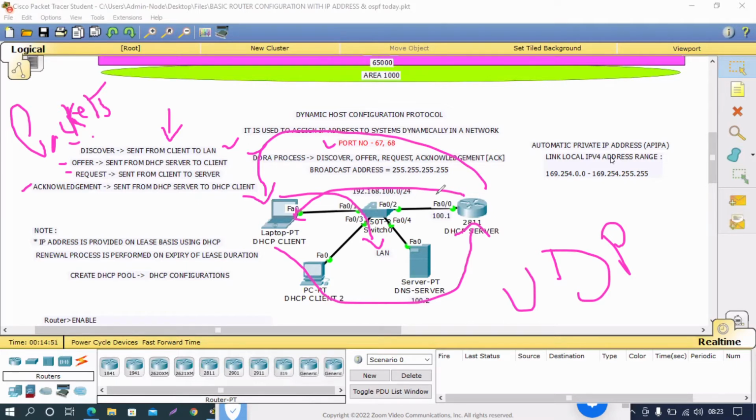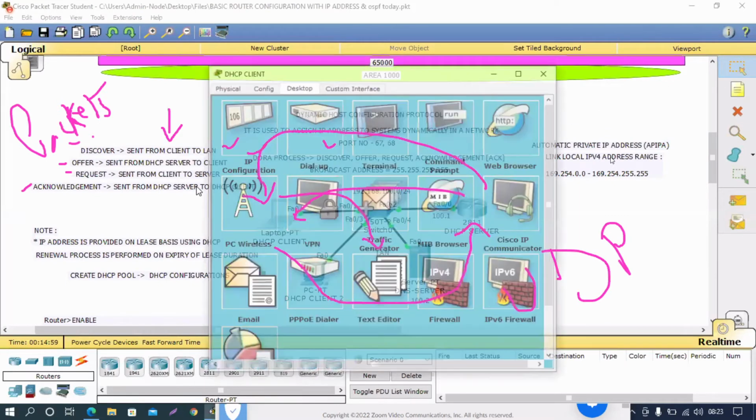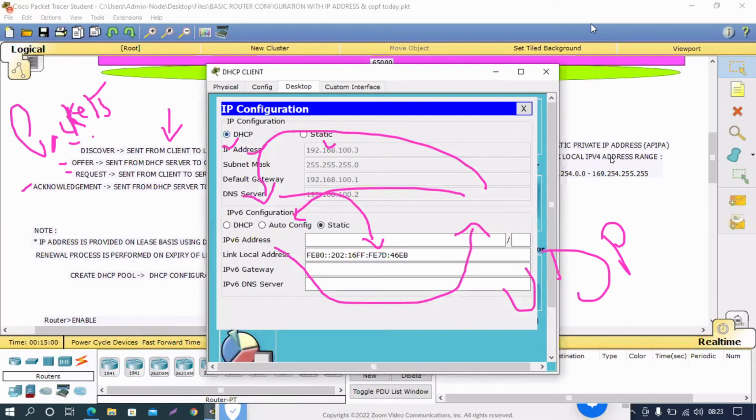This is when the machines get their IP addresses. You will see that these machines get their IP addresses only once this four-step process is completed.